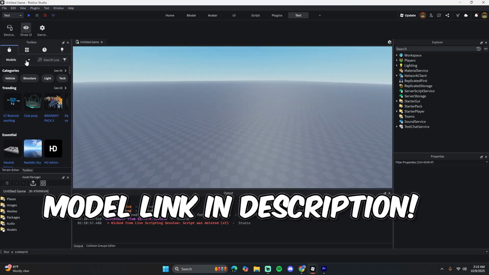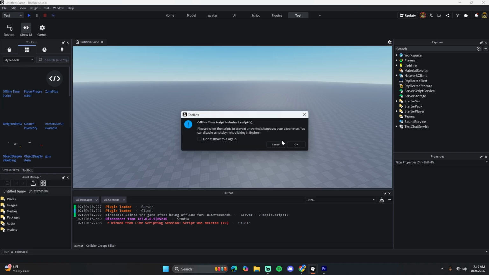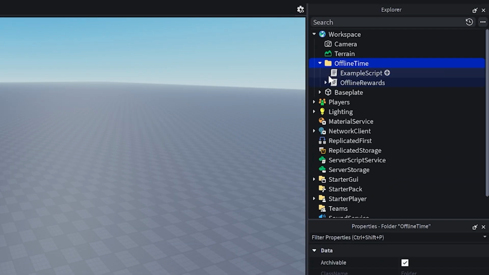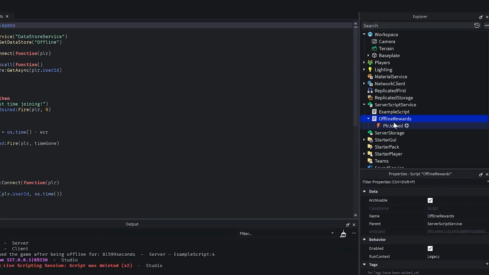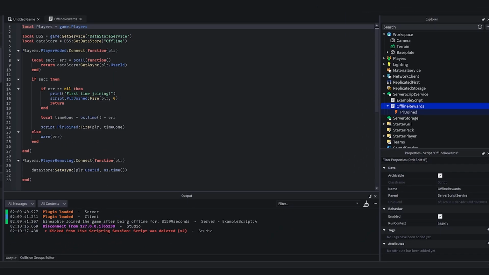After you get the model, it should just be a folder in the workspace with two scripts inside of it. Both of these scripts can go into the server script service, just like that. This offline reward script is the main script. Inside of here, it's a pretty short and simple script. It creates its own data store for this, so you don't have to worry about saving it or anything.